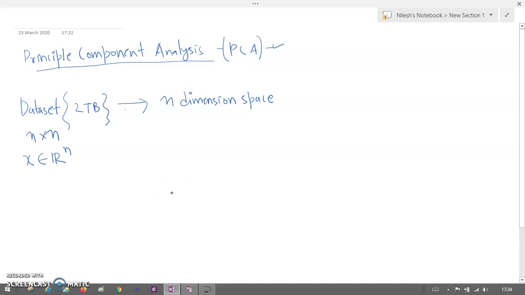So what I can do is reduce this n dimension space to some k dimension. I need to reduce this n dimension to k dimensions. In general, let's say this is a 3 dimension space, so I need to reduce it to 2 dimensions. This is my intuition, and I'm doing this because if I have this huge data set, it will create a problem.